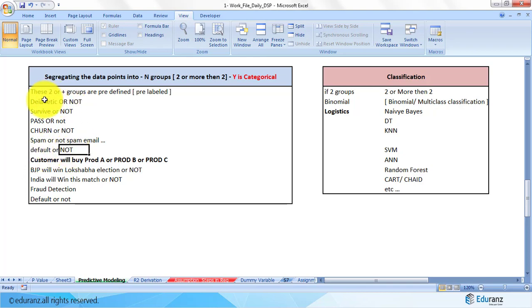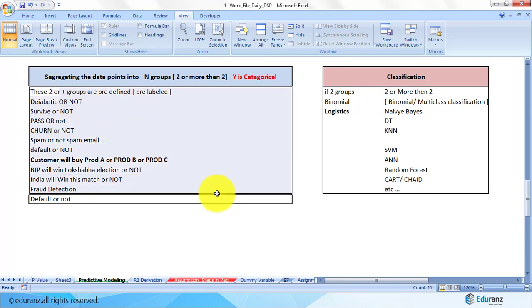So all these examples have two classes, isn't it so? If a data point is there, you have to put it either in this class, diabetic, or in the not diabetic class. Either in this category or in that category. Hence, you are classifying that. Similarly, a lot of examples: whether a customer will purchase product A or product B or product C, or whether BJP will win the Lok Sabha election or not, or whether Team India will win this match or not. Fraud detection: whether a customer will be a fraudster or not, or will default or not. In all such similar cases, you are going to classify the data into two or more than two groups.